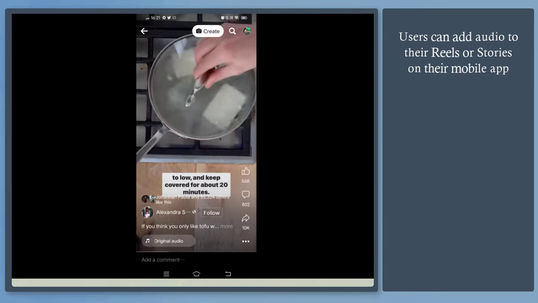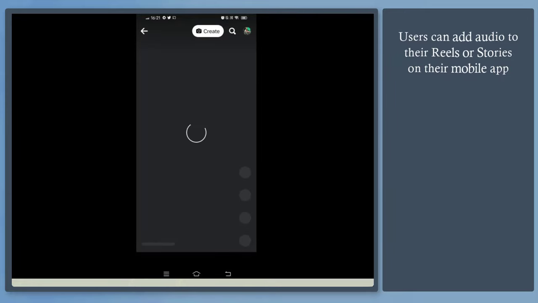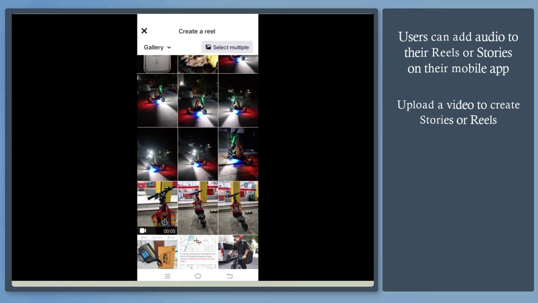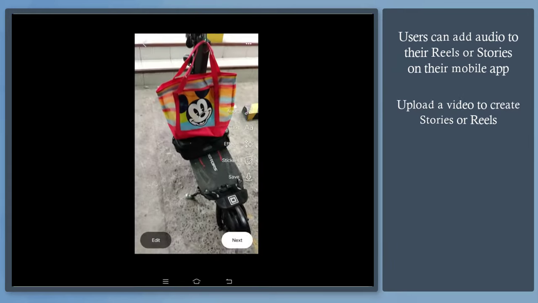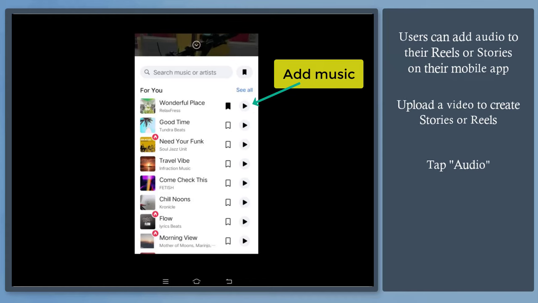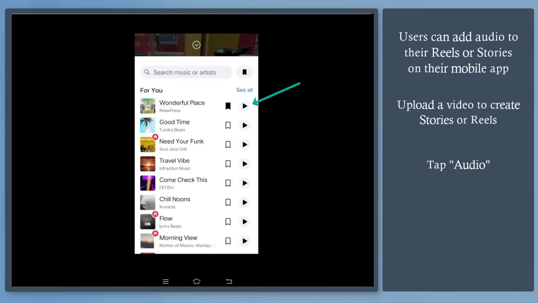When you're using your mobile app, any user can create stories or reels and add music from the collection. Just upload a video that you want to use, then tap on the option Audio, then Add Music. This section allows users to find and look for free music to use in the videos that they want to share.